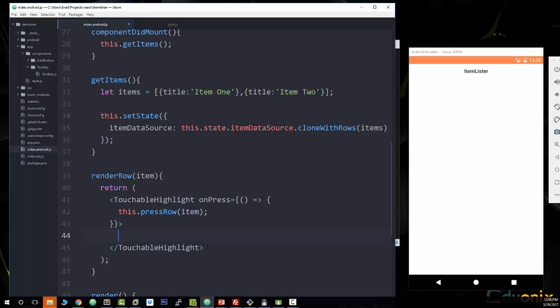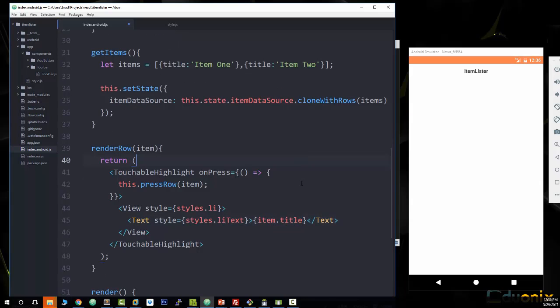Now that TouchableHighlight is going to surround a View, and we're going to give this a style. Style is going to be styles.li, and in here we'll have a Text that's going to have a style of styles.liText, and then inside here we're going to have the title, so we'll say item.title. So that's our renderRow.